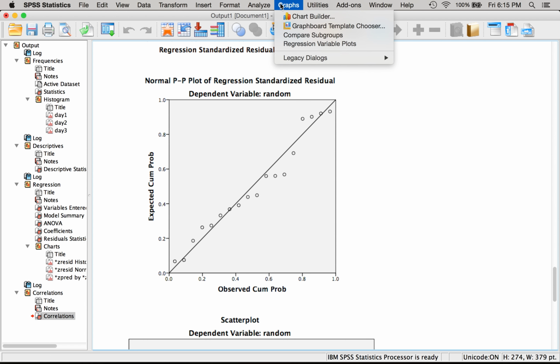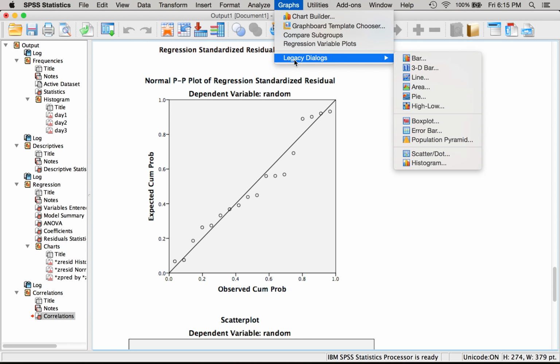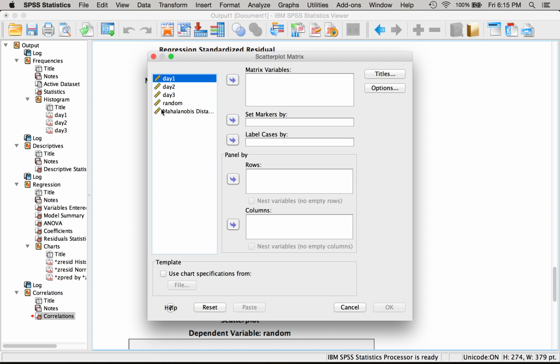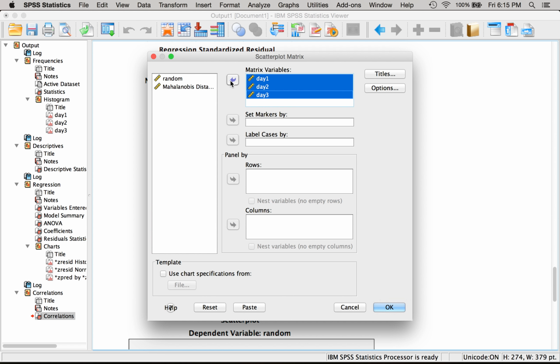So I told you how to do this in Chart Builder, but after talking to a bunch of you this week, if you go under legacy dialogues, this actually works a little better, which is kind of ironic. So graphs, legacy dialogues, this is the exact same thing as doing it the other way. Go to scatter dot, and then it's matrix scatter. Hit define. And then just put these first 3 variables here. Okay. So they've moved to Chart Builder, which gives you a better picture of what you're about to get. So this is not the pretty version, but it seems to work better. So let's try that.